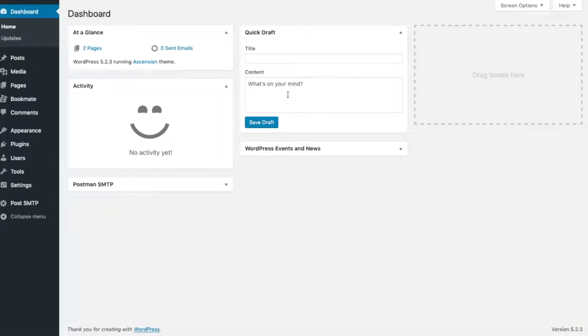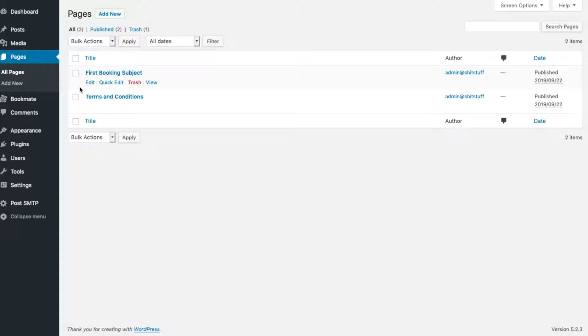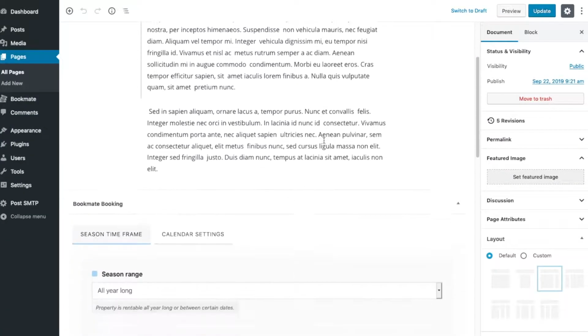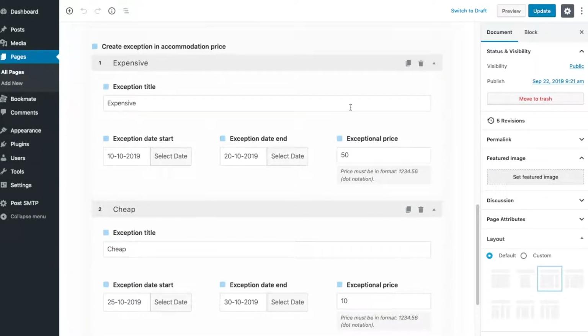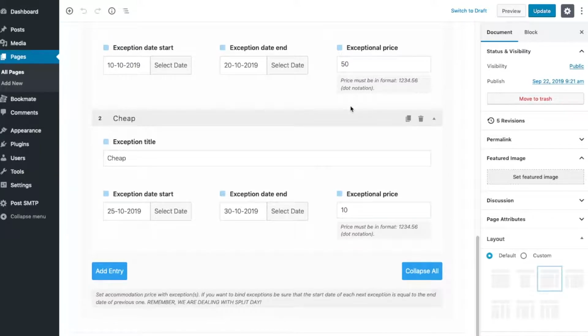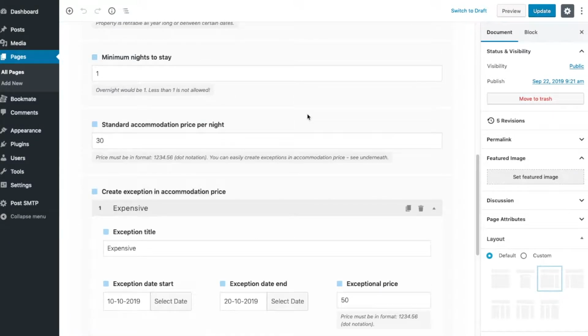First of all, let's create a few test bookings in order to demonstrate how things work with regards to managing bookings. We have our first booking subject page created. Let's take a look. Okay, the booking calendar is set up for a target property. I did that in a previous video titled Booking Calendar Options Explained, so we can move on.